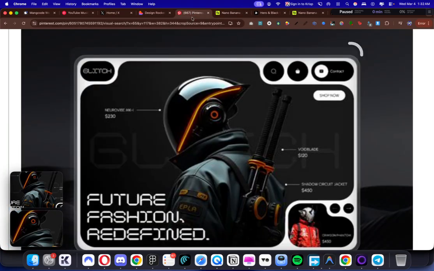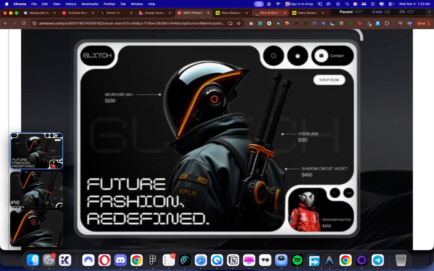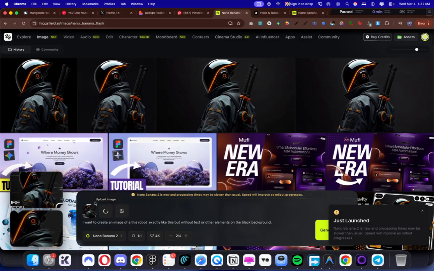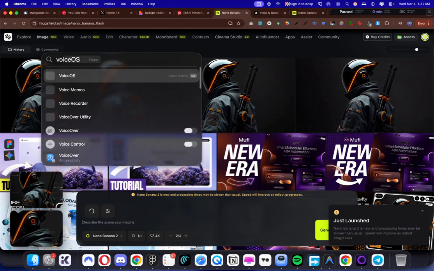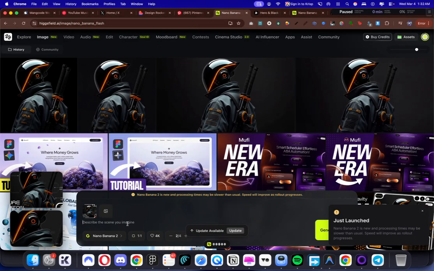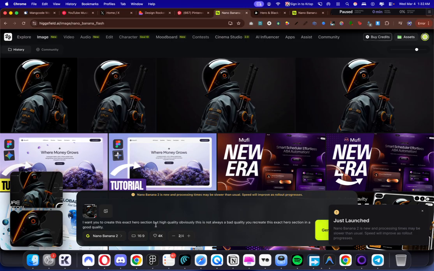And for the rest of the design, for example, for these buttons and stuff like that, I'm gonna do another prompt, which is: I want you to create this exact hero section, but high quality. Obviously, this is now a bad quality. You recreate this exact hero section in a good quality. And then I can extract the background and stuff like that from there. And let's just create it to be in 16:9, 2 options.